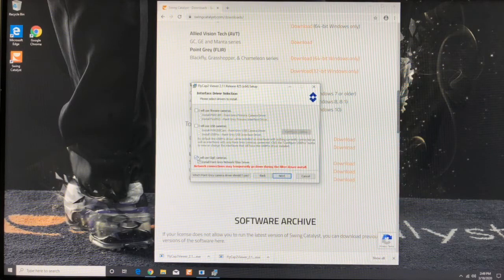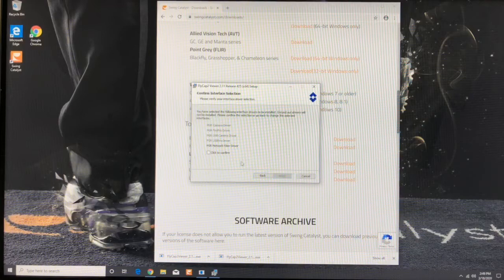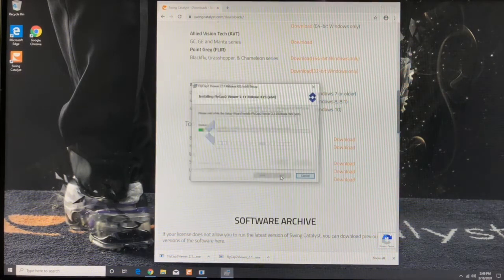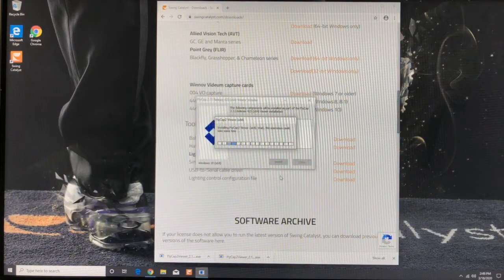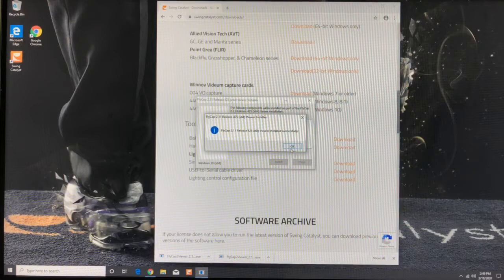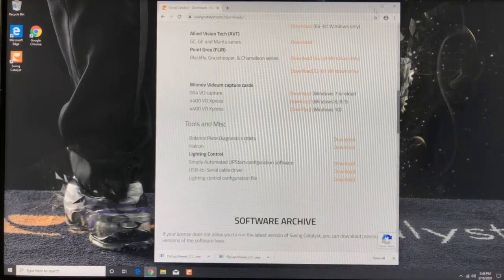And for these, they are GigE cameras, so I'm going to click the GigE cameras. Going to click confirm and install. They have now been installed successfully.